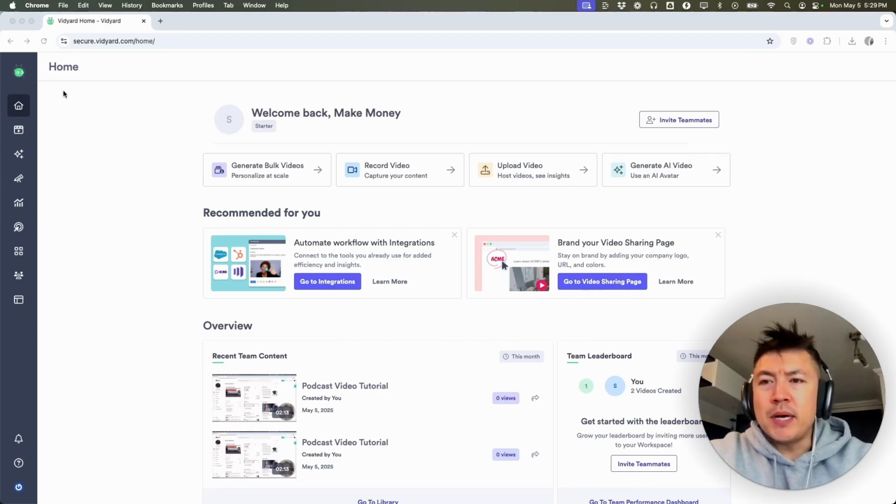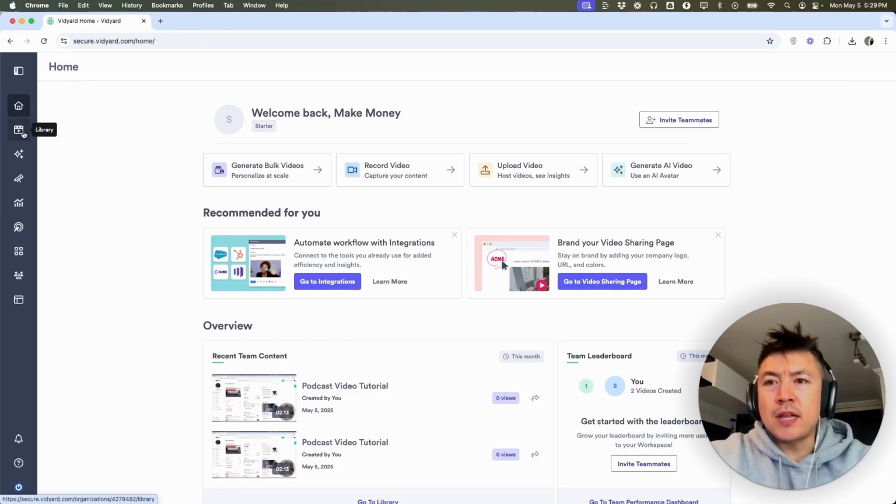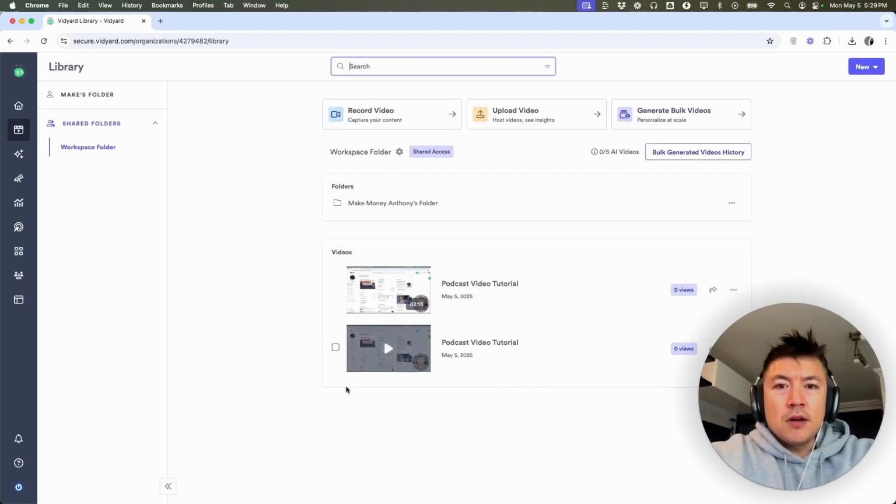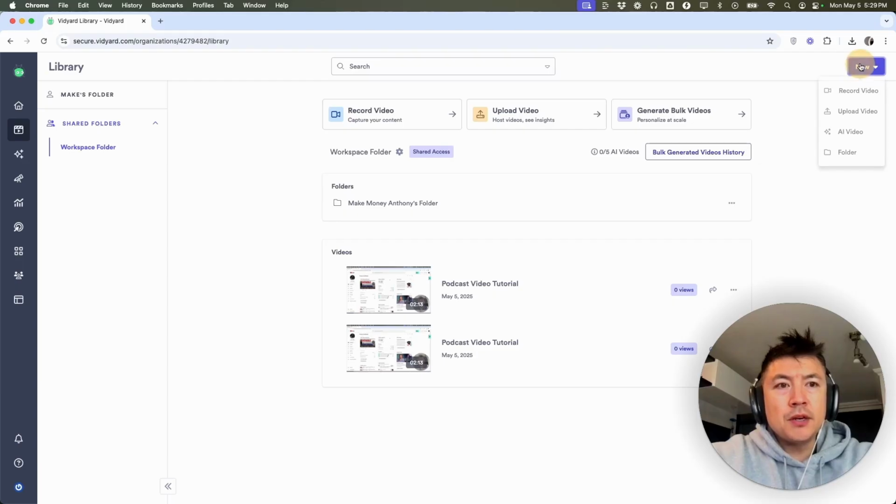Now here on the home screen, if you want to upload a video into Vidyard, you're going to click on this icon here on the left. I guess it looks kind of like a little video cut icon. This is your library. Once you click there, you're going to see all the videos you have in Vidyard. However, to upload a new video, you can click here on this yellow button, upload video, or you can click on new here on the top right in purple.